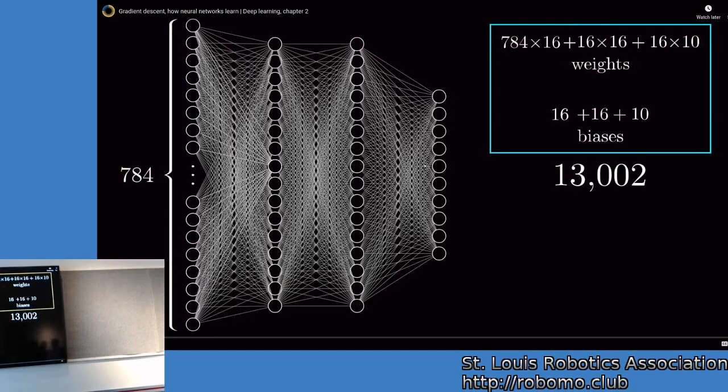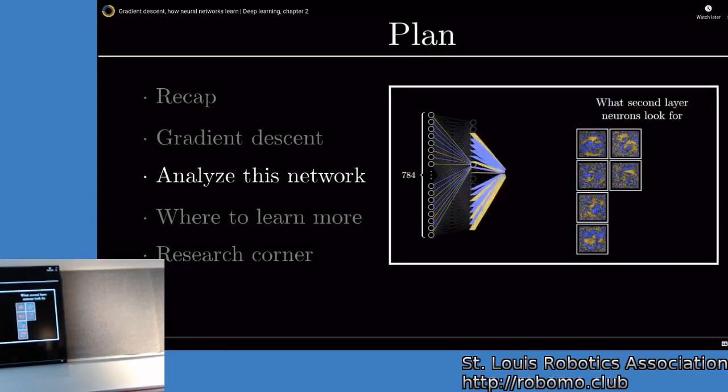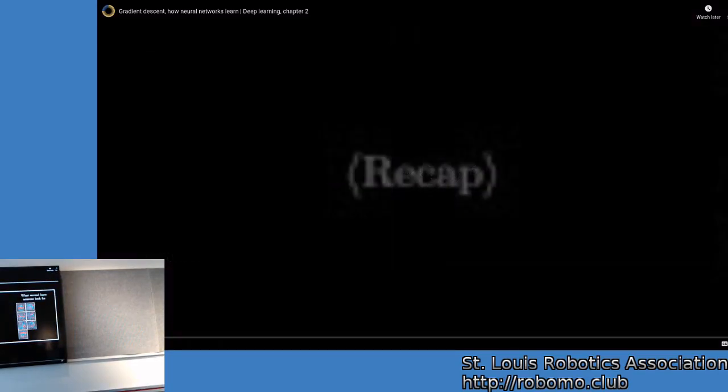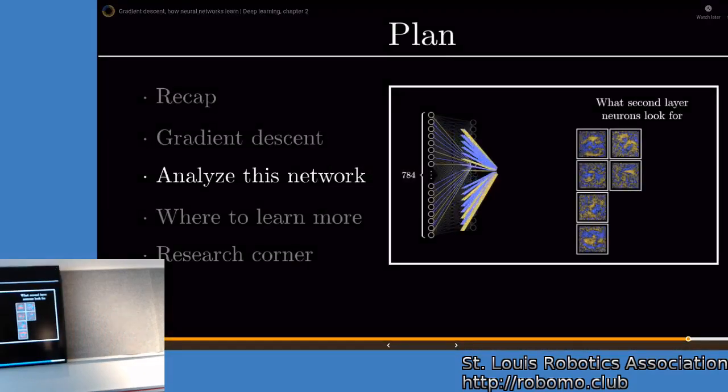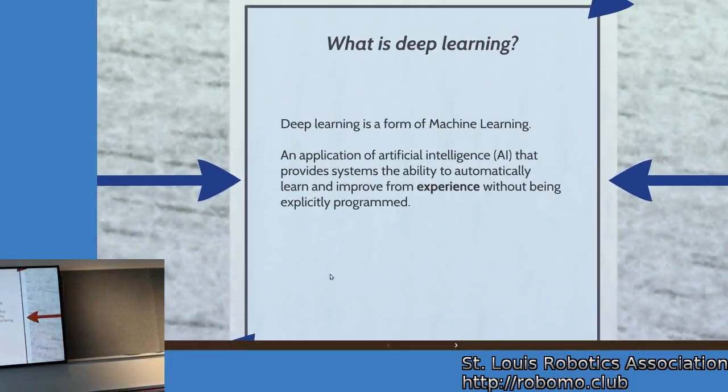Biases that those hidden layers of neurons end up actually looking for. Those hidden layers of neurons end up. Whoops. What happened?